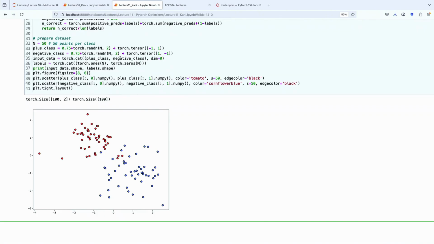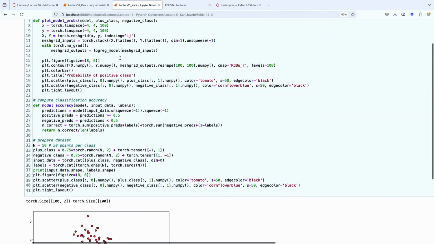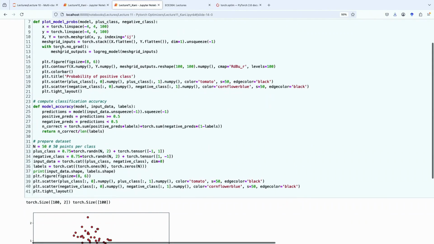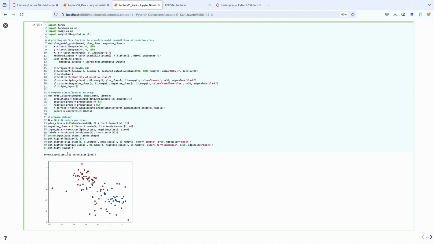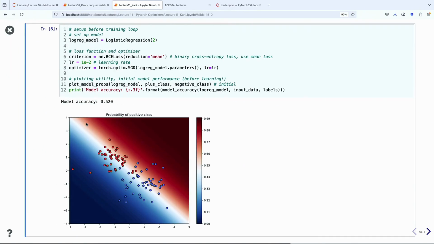Okay? So how do we do that? By the way, these are just helper functions to plot the data and determine the model accuracy. This is the actual data right there. Okay, so we want to actually build a model to classify this data. So how do we do that? Well, we want to build a logistic regression model.